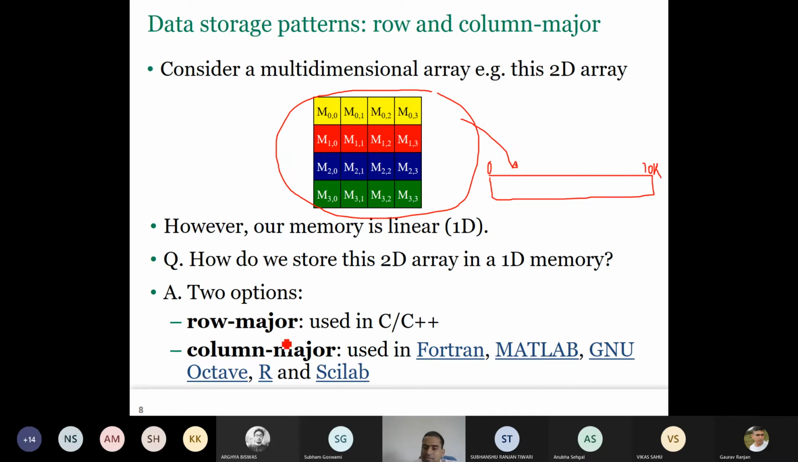For this we have two options. One is called row major order, which is used in C and C++, and another is column major order, which is used in many languages like Fortran, MATLAB, Octave, R, and Scilab.